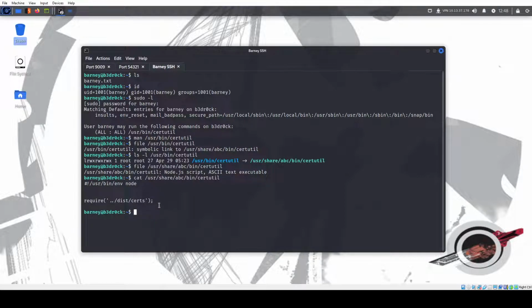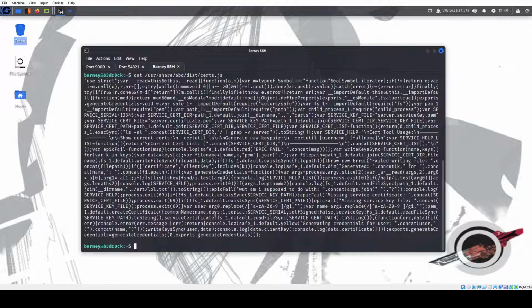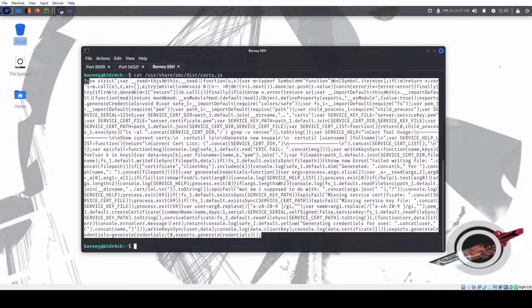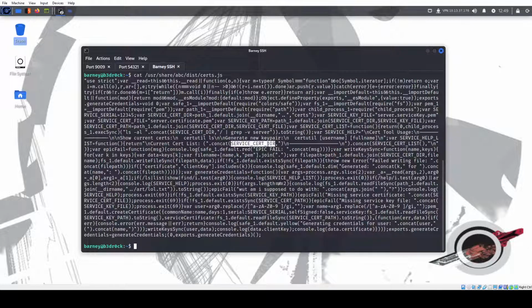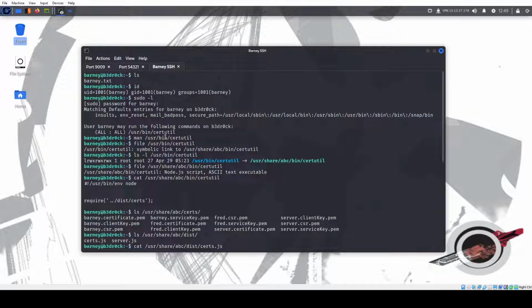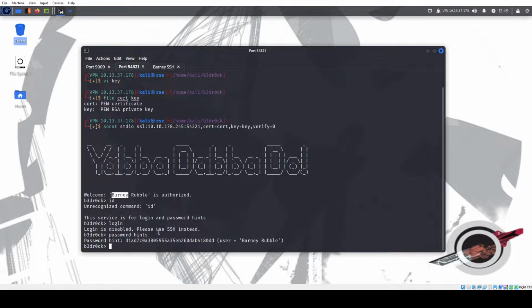So we could do ls, and we see we have certs, another Node.js script. Unless you're an expert, which I'm not, you could probably figure out what's going on here, but it's just calling certificates. And how do I know that for sure? Let's just run the command. I need that password again.